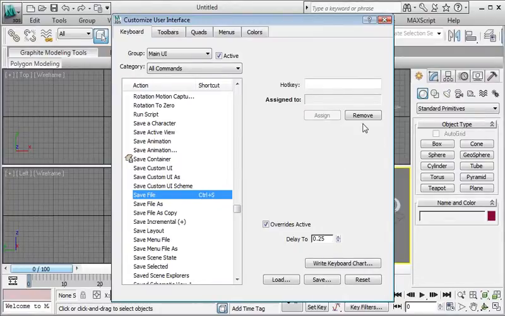Notice that the remove button here is active now. If I click on Save Custom UI As, the remove button is deactivated. That means that you can remove the shortcut that this action has and assign your own. So let's say for Save Custom UI, you want to add your own shortcut. You simply type in here whatever you like.